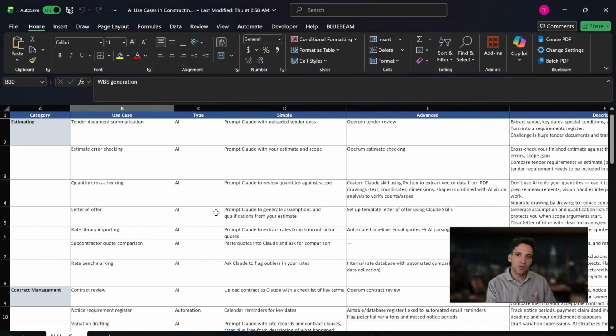Okay, so let me start to go through this list and talk about where I think AI makes sense to use under each of these different categories. So for example, estimating, the first good use case you have is to take the client's tender documents and turn them into a structured summary.